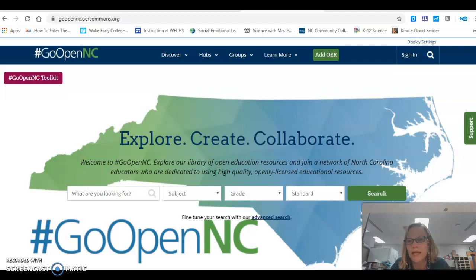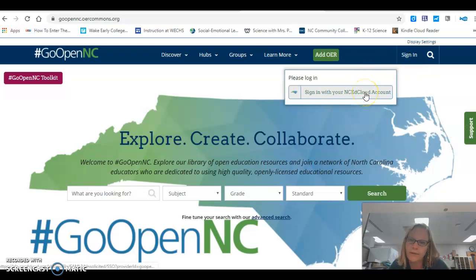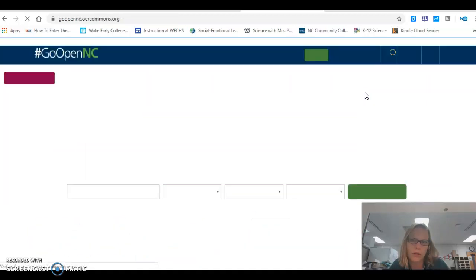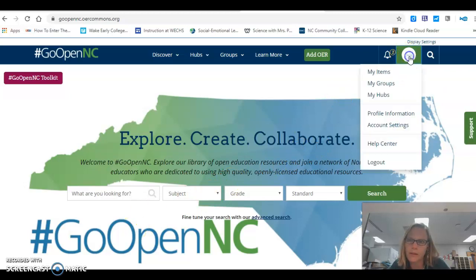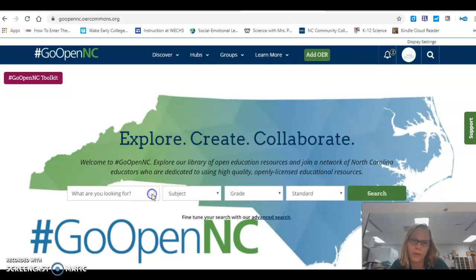face our pandemic. So to go to GoOpenNC, you've got the hyperlink, and you're going to log in using your NC Ed cloud account information. And that's your big 10-digit number. So once you go through that login process, and mine went automatically because I have done that once already, it'll open up on the screen.